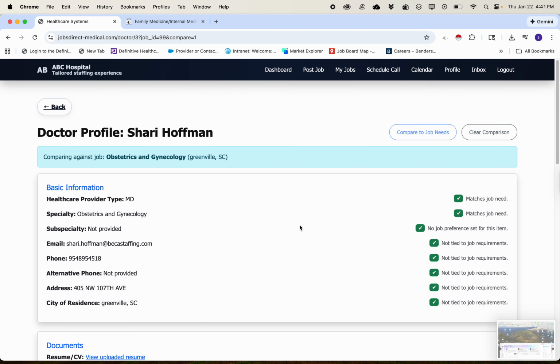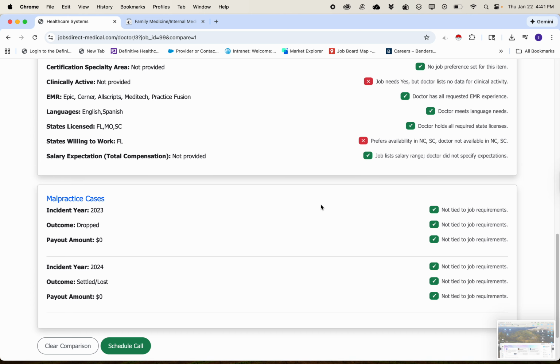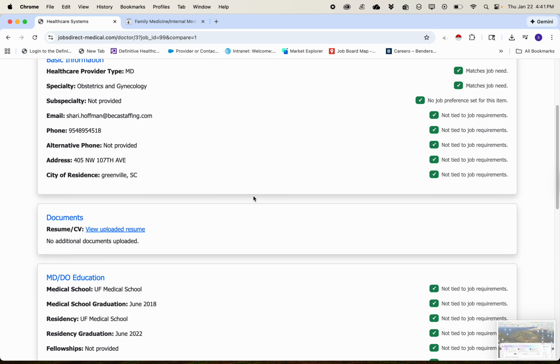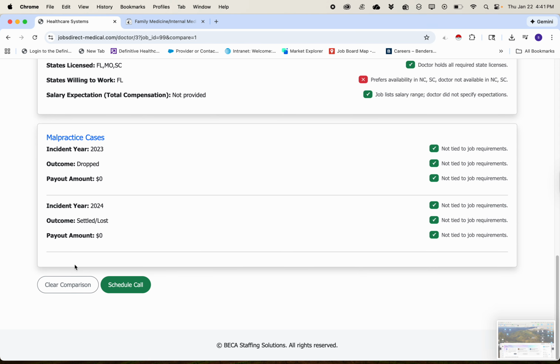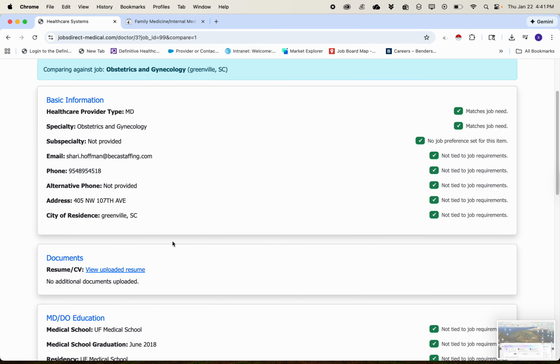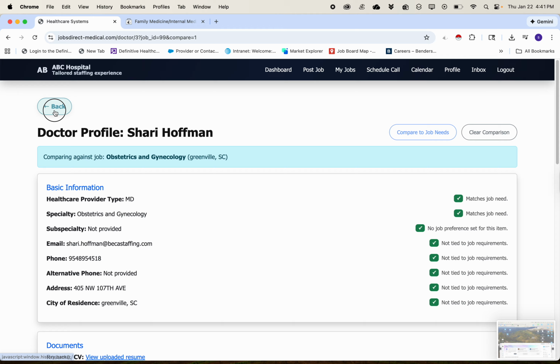So here we go. We can see the doctor's profile. We can see which different things they filled out and how they're relevant to the job. And if you're satisfied, then you can go ahead and schedule a call with the doctor.